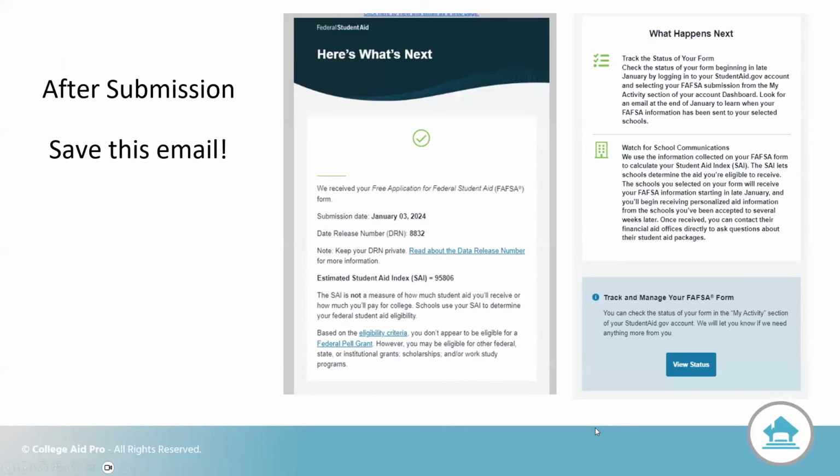And so the student is going to receive an email that looks like this. It's going to give you some important information. It's going to give you the submission date. That's your proof that you submitted the FAFSA. Keep this email, have your child forward this email to you, print it to PDF, print it, whatever you want to do to make sure you don't lose this. Because if the school comes back and says you didn't submit your FAFSA, this is proof that you did.